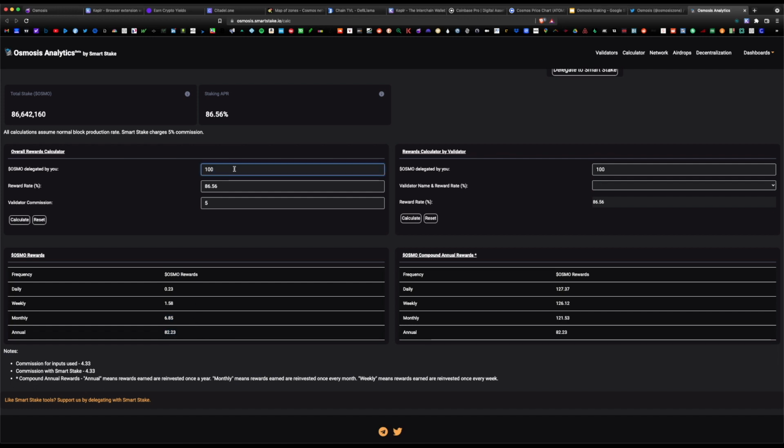But for you bigger investors, let's say you had 1,000 coins. Let's calculate this. So for 1,000 Osmo coins staked, that's $2.25 daily, $15.77 weekly, $68.53 per month, and $822 per year. It's a very handy calculator.